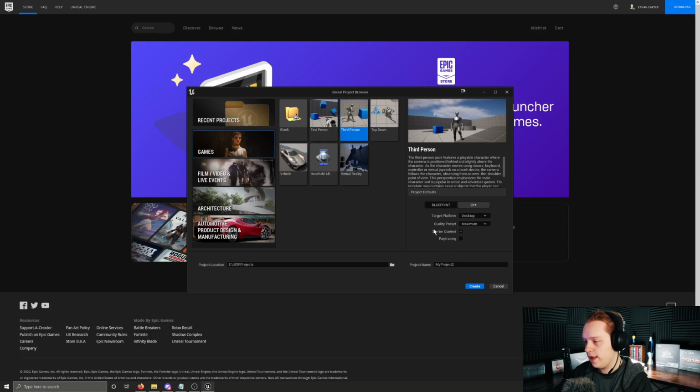We also have starter content, which I will leave enabled for now, and ray tracing, which I enable on all my projects because my GPU can handle it. And it's fun to play with Lumen. Lumen looks great with ray traced reflections, and Lumen can take advantage of hardware ray tracing with this enabled. And by the way, Lumen is Unreal Engine 5's new global illumination system.